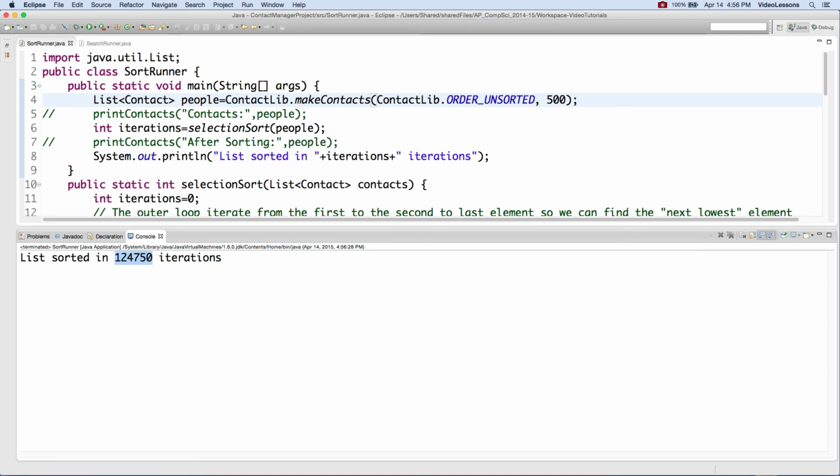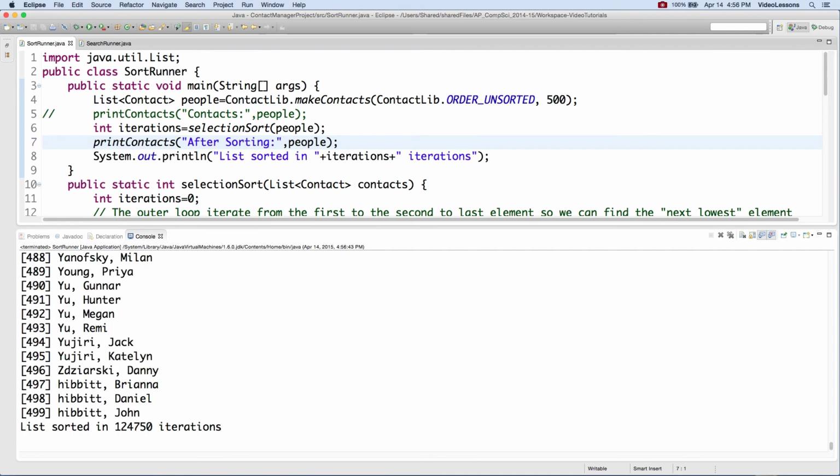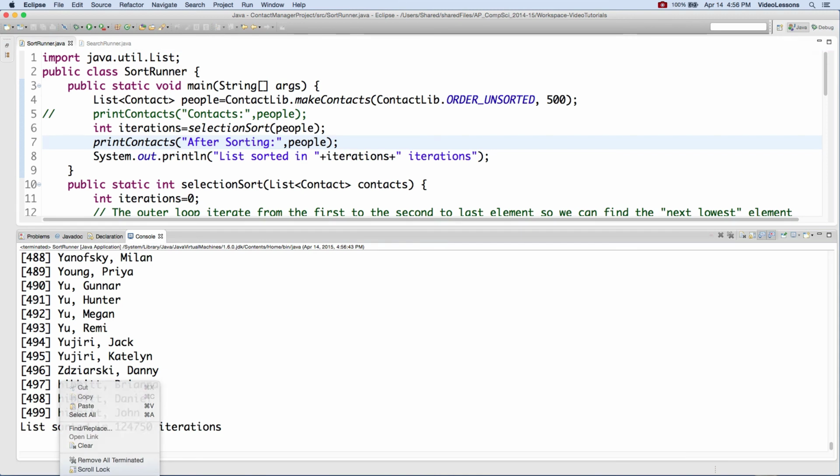That is a lot. You know what? Let's go ahead and put in our print contacts for after sorting, and let's go ahead and run that, just to confirm. Now notice one other little detail. Due to a little error in the contact lib, notice that Hibbit here didn't capitalize her name, and lexicographically lowercase letters fall after uppercase letters, and therefore she got sorted to the end of the list.